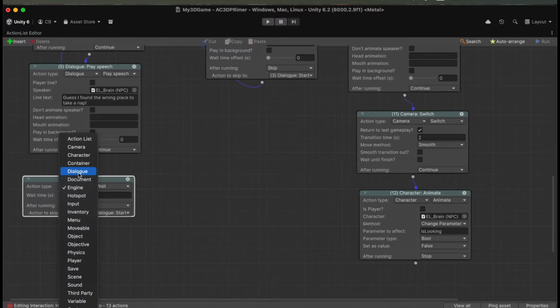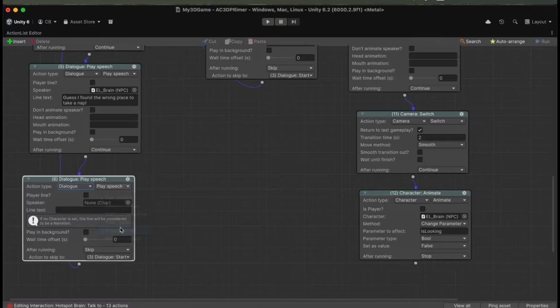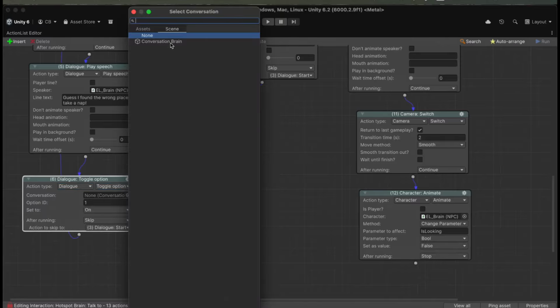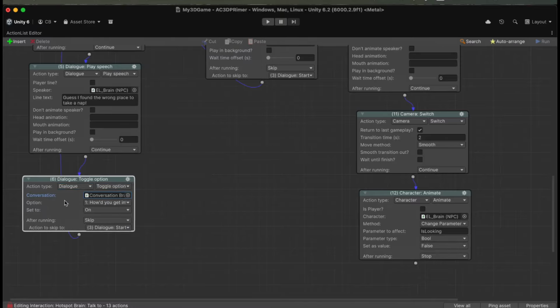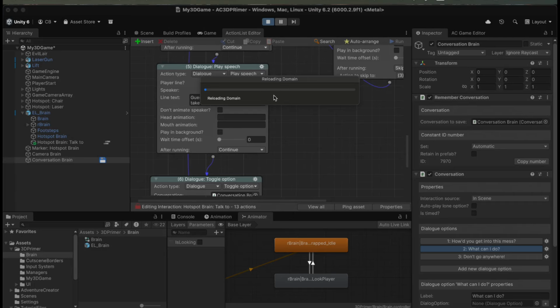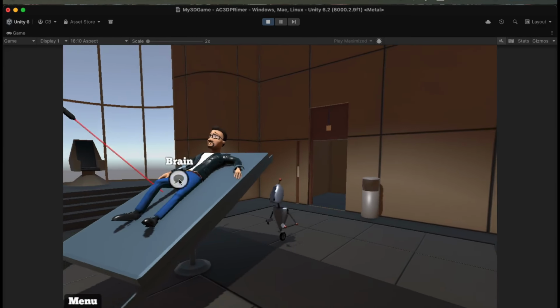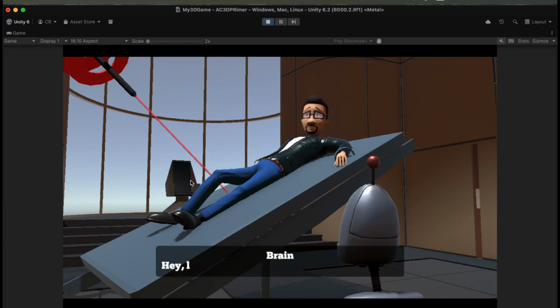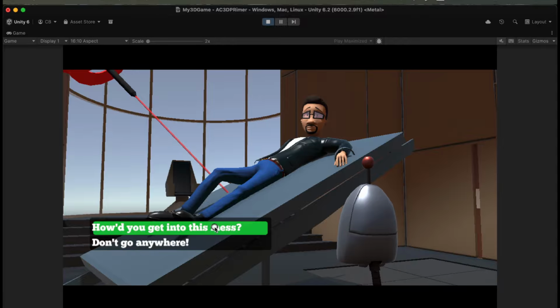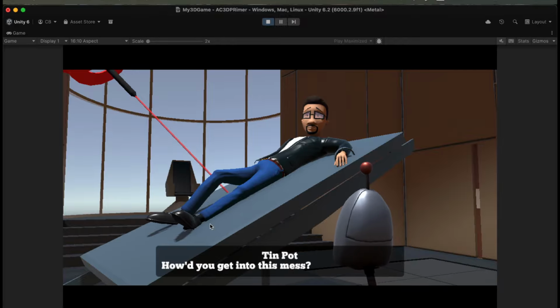And I'll set this to be a dialogue toggle option action. The conversation is going to be conversation brain. The option will be what can I do? And we'll be setting it to on. And this just means that the second option won't run until we've chosen the first.